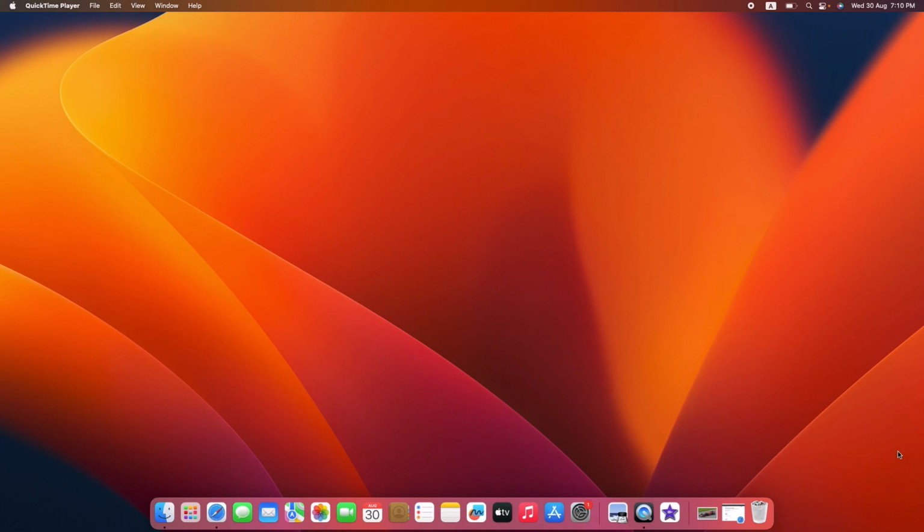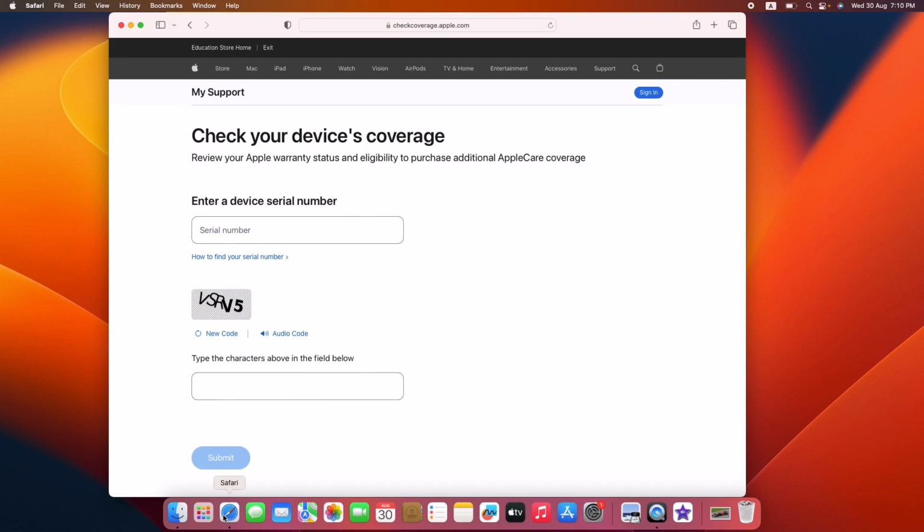To check warranty of MacBook Pro and MacBook Air, open your browser and type in checkcoverage.apple.com. This will take you directly to the official Apple warranty and repair coverage page. I have given the link in the video description, so you can click on it from there.